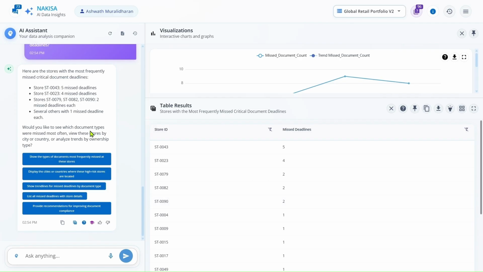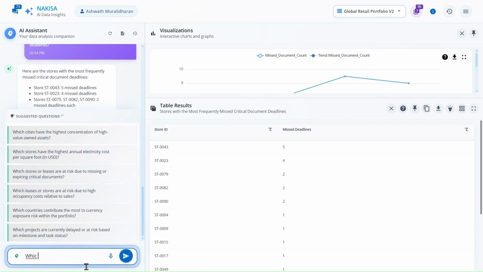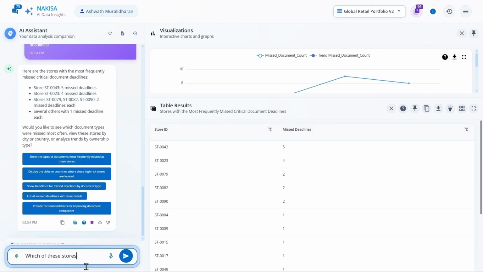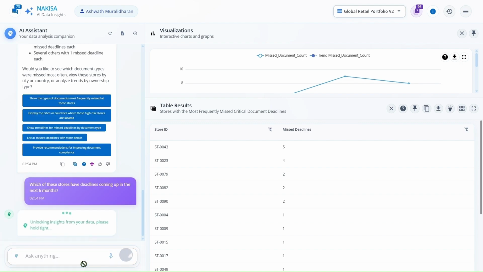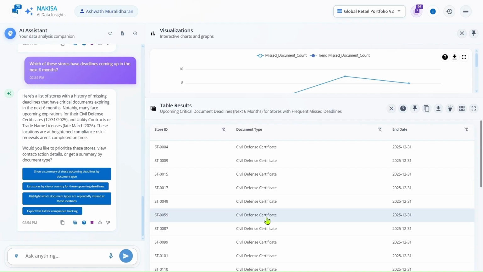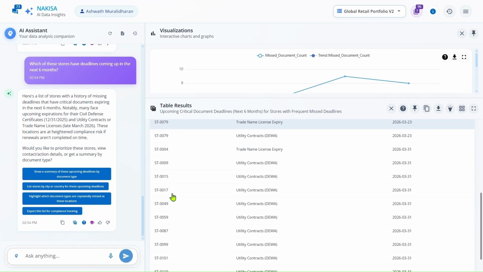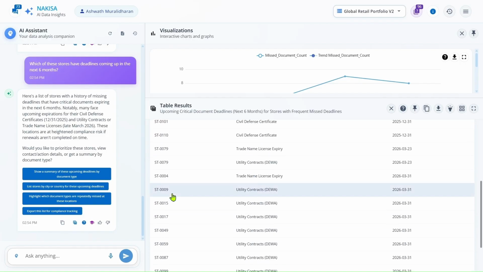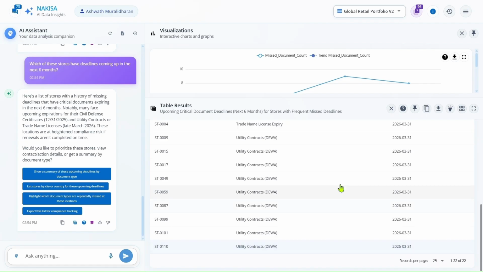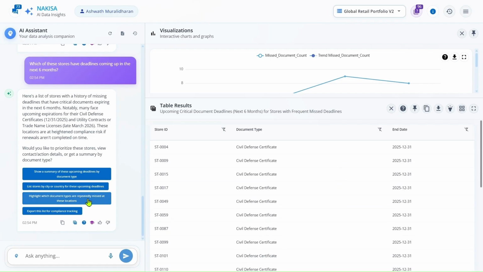Now, I'd also like to see which of these stores have deadlines coming up in the next 6 months. Okay, so I have store IDs, I have specific documents with deadlines coming up within March 2026, given I'm in October.